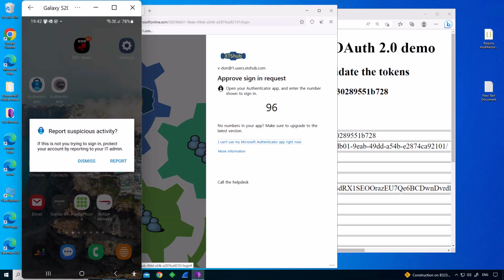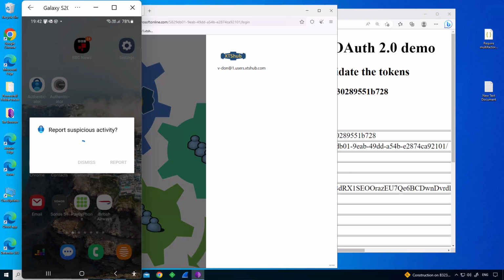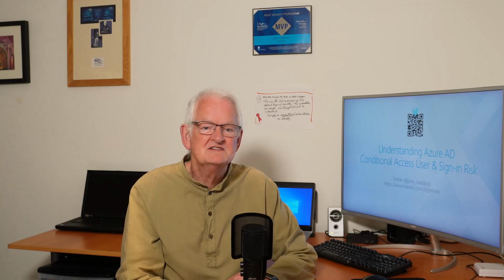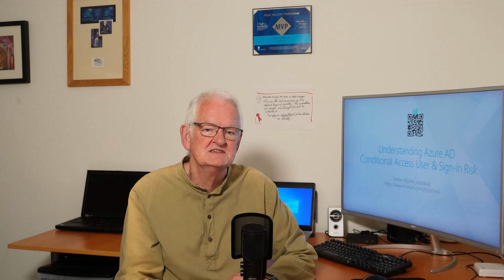But this time I can report the activity as suspicious because, imagine you're on holiday and you're getting an MFA prompt and you go, hey, this is not me. And you report it. And once you've reported it, the user will be marked as high risk, which is what we saw at the beginning. Now you know how to manage user and sign-in risk with Azure AD Conditional Access policies.